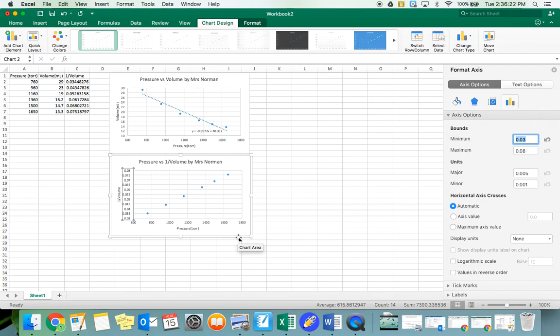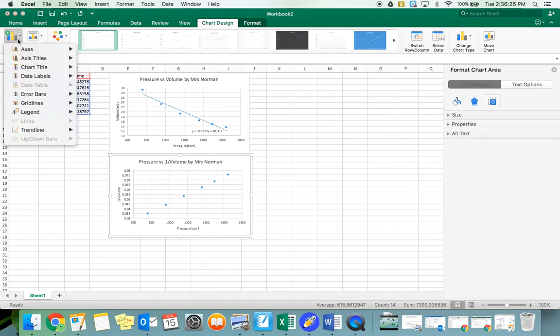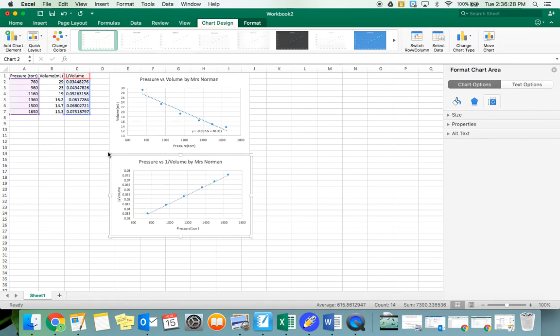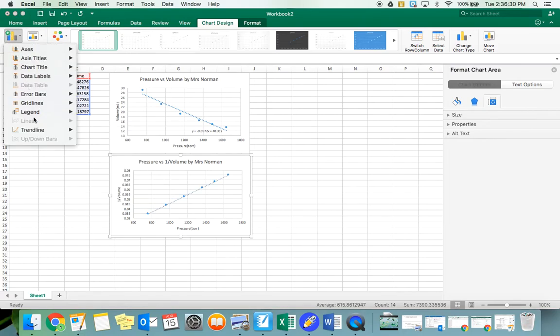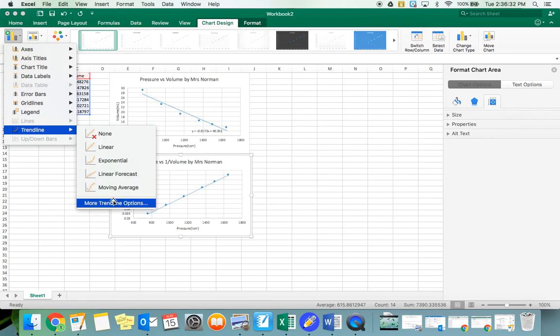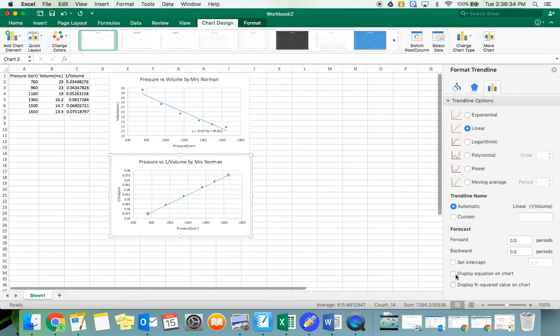Next, we want to add a linear trend line and the equation. So add chart element, trend line, linear, add chart element, trend line, more trend line options, display equation on chart.